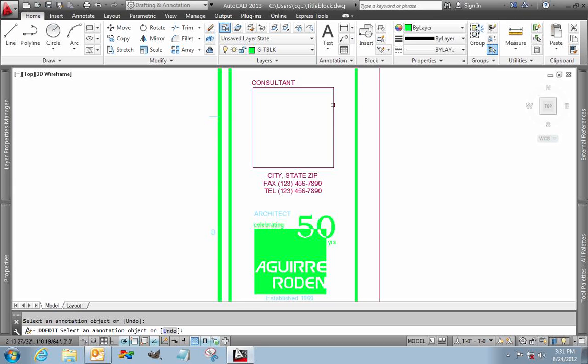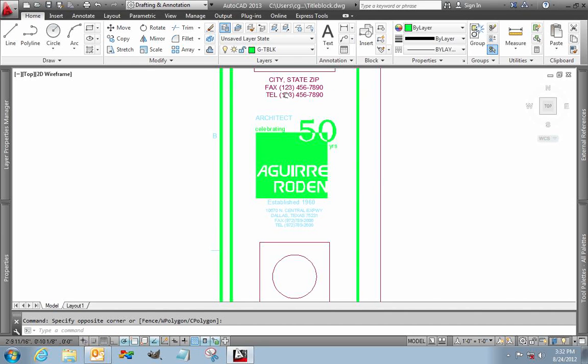And I come down here. This is a blank spot. All this information here is on the defpoints layer, so none of this information here will print. But if we need to include a consultant's title block or a consultant's logo and their information on our title block, this location here is where that's going to go.